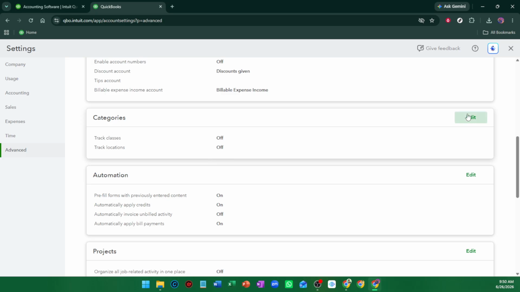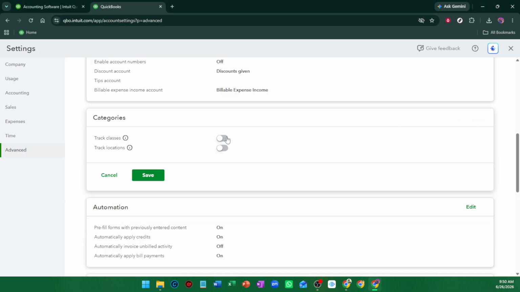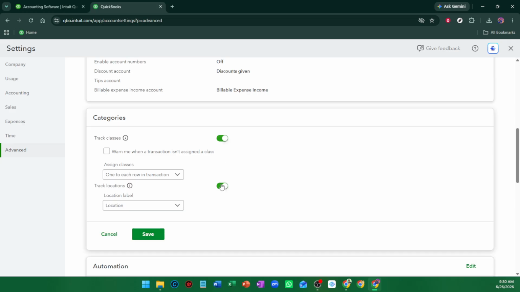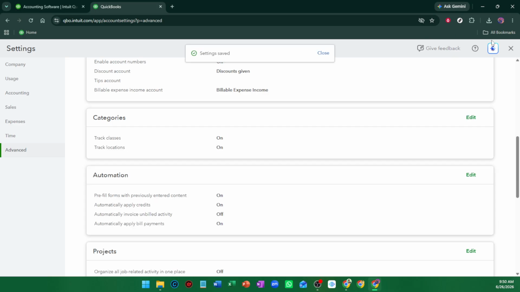Enabling these options allows you to categorize your transactions in a more detailed way, which can be especially helpful if you want to separate income and expenses by department, service type, office, or branch. After both switches are turned on, click Save to apply the changes.